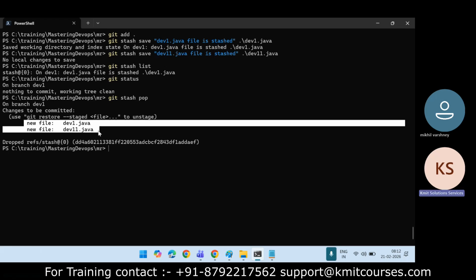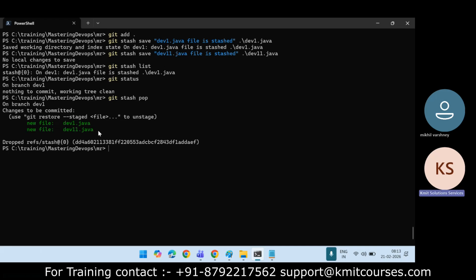Do you understand this concept logically? Yes, sir. So we basically try to keep the last working files in some other place, like a partition, for the time being. Yes. And then you can bring it back if you think you need to work on it again. All right. So this is about the stash command.